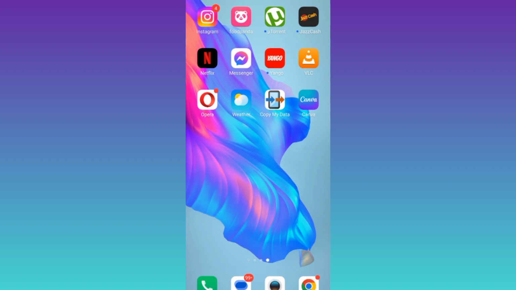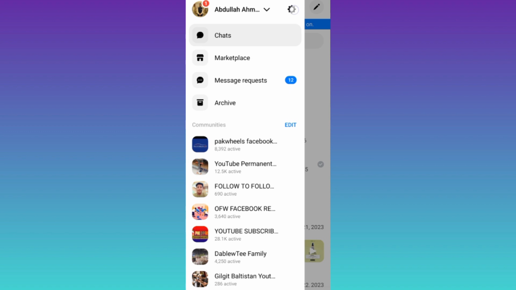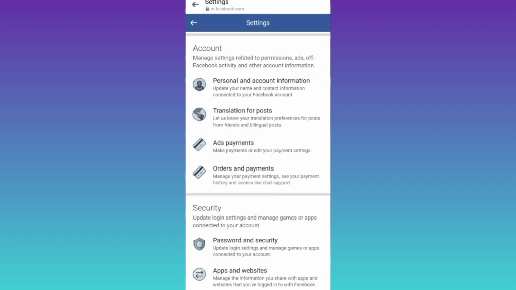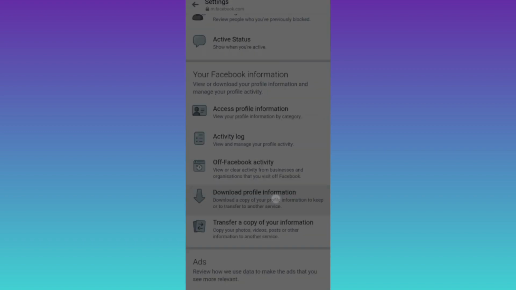So in order to restore your deleted messages on Messenger, what you need to do is to open the application. Click on the three horizontal lines at the top left corner of your screens. Then click on the settings icon. Now scroll down and click on account settings. Once again scroll down and click on this download profile information option.